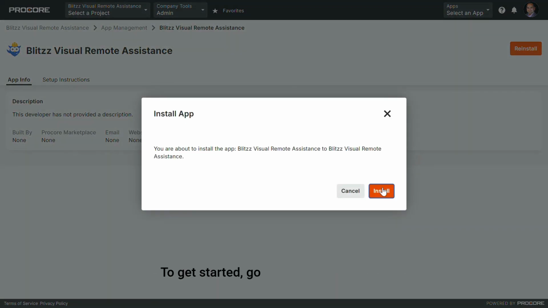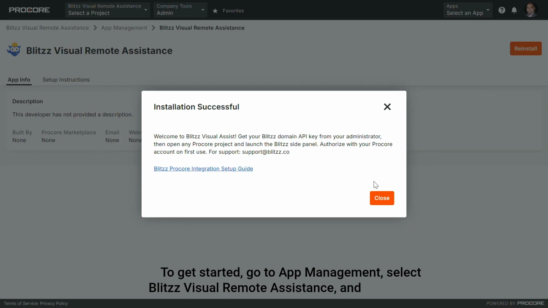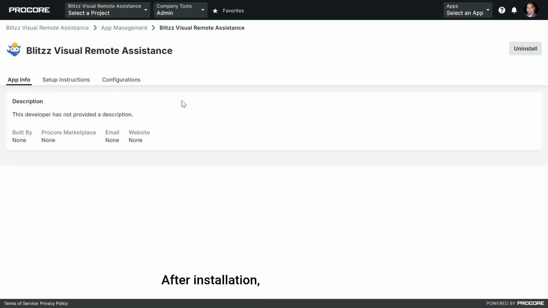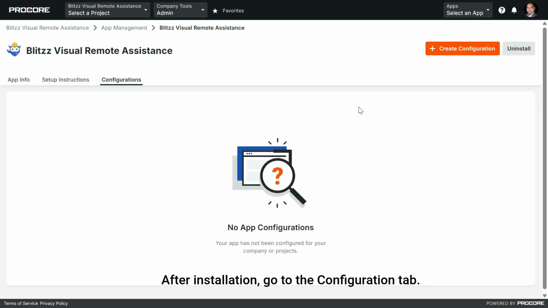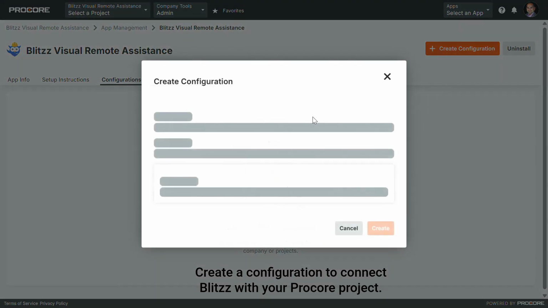To get started, go to App Management, select Blitzz Visual Remote Assistance and click Install. Accept the required permissions to complete the installation. After installation, go to the Configuration tab. Create a configuration to connect Blitzz with your Procore project.